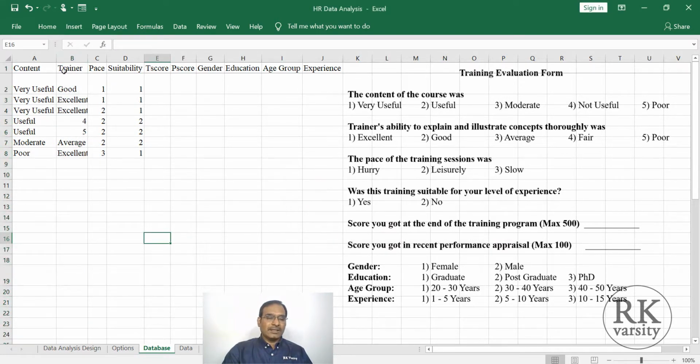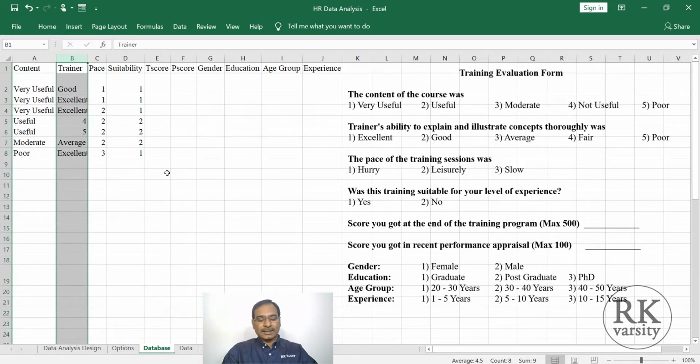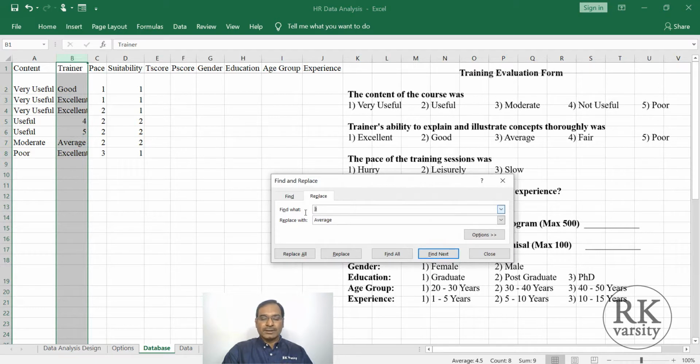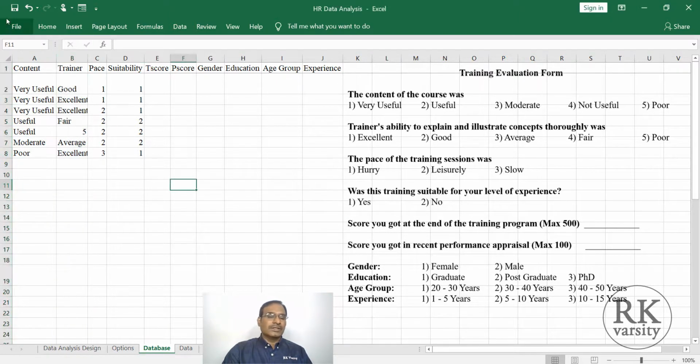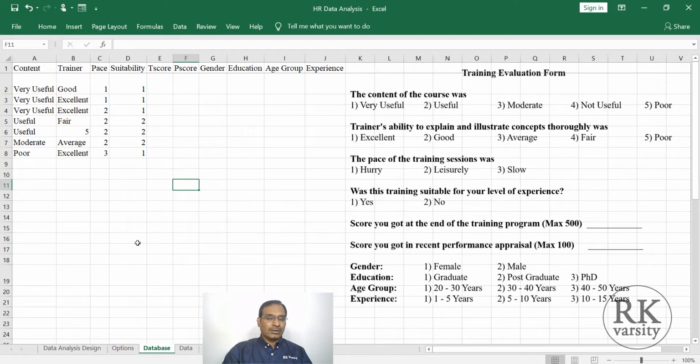Whenever you wish to replace any codes with variable names, select the column, then press Ctrl H, then give the code number in find what. So here we give code number 4 and the option is fair. Click Replace All, click OK, then close. So this is how you can convert the codes into variable options. Thank you for watching the lecture.